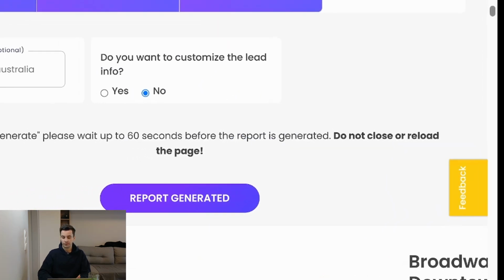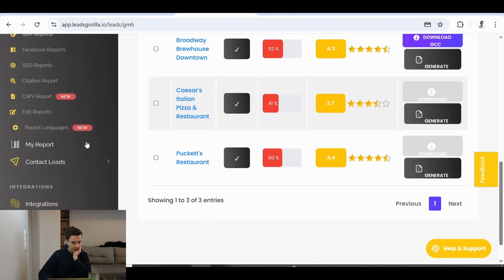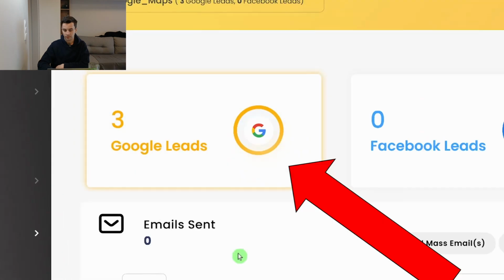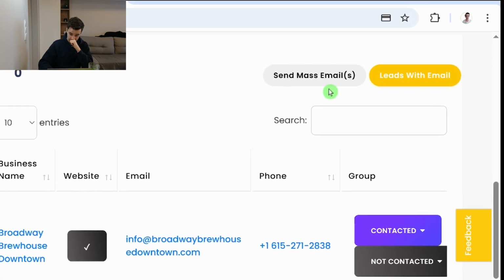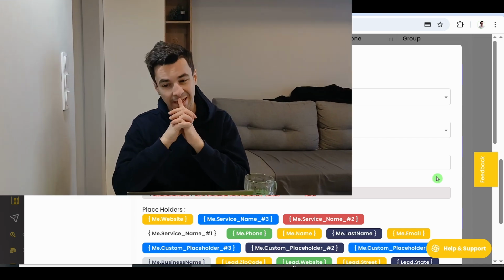Let's come back to Leadsgorilla a second. Now let's assume I want to contact my leads. Okay, let's go to contact leads. I select a campaign, Google Leads, at least leads with email. Here we go. It's a good thing that we can directly contact our leads and find our leads on the very same platform. But again, we can only retrieve 20 leads at a time.